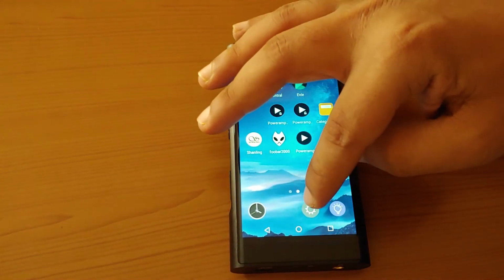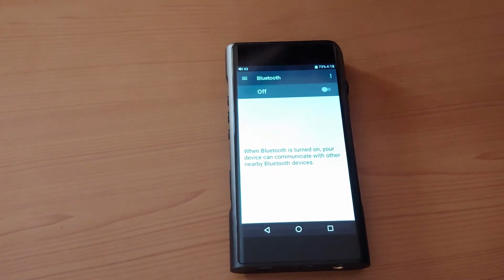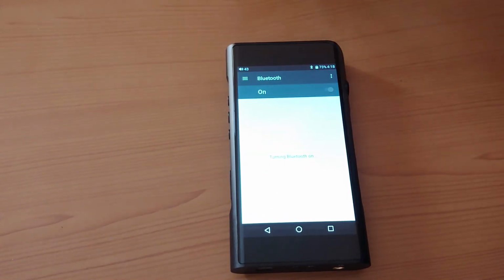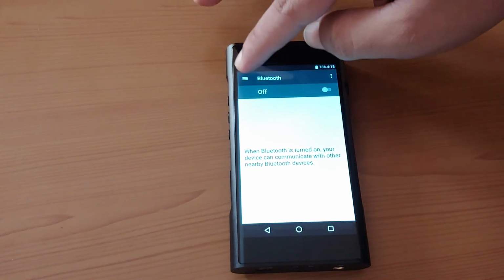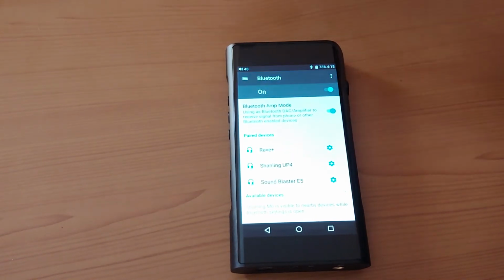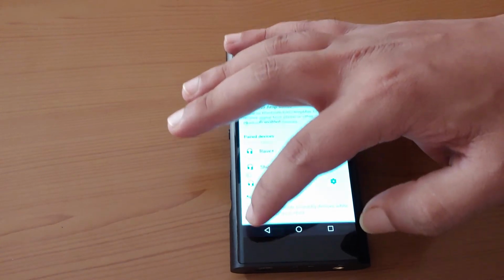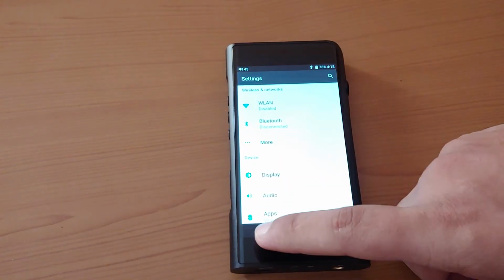Okay, let me show you the Bluetooth settings. Now how to enable the Bluetooth amp mode. Turn it on, Bluetooth, then turn the Bluetooth amp mode on, and for this you will have to pair it with a mobile device or a tablet, and it will amp the sound of your mobile phone, and that's slightly better, if not the best, to be precise.